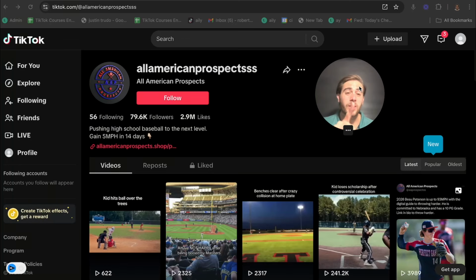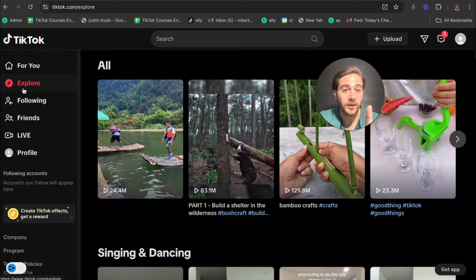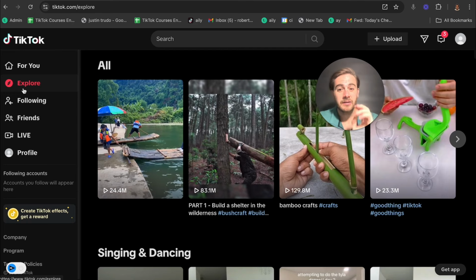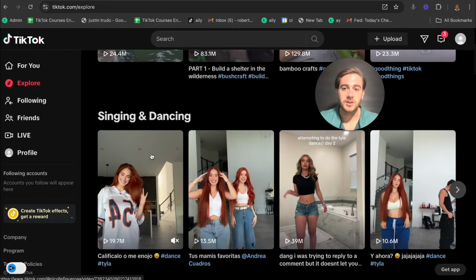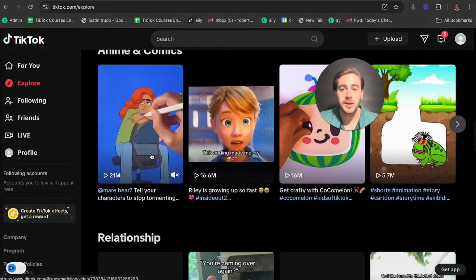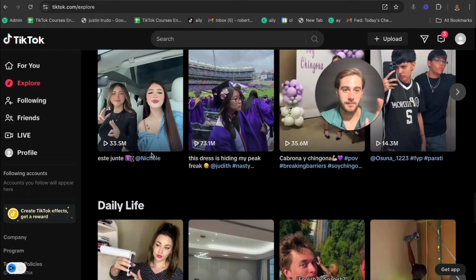And if you need another way for you to be able to get good content ideas, here's what you need to do. You need to come to TikTok on a desktop. I then want you to come to Explore right here, because you can literally only see this from a desktop. This is going to show you content in basically every single niche. So it's going to show you stuff that's trending under all, stuff in singing and dancing, comedy, and then you can keep scrolling down. This literally has every single type of niche that you could possibly imagine.